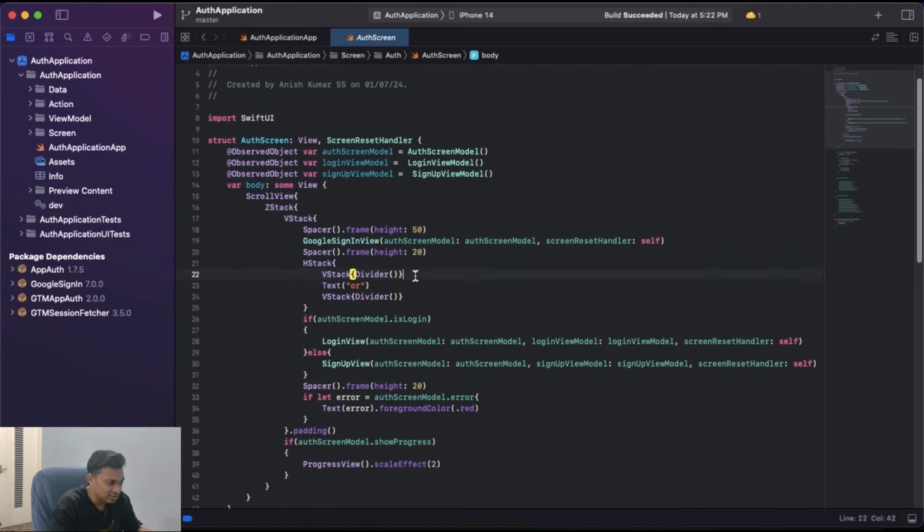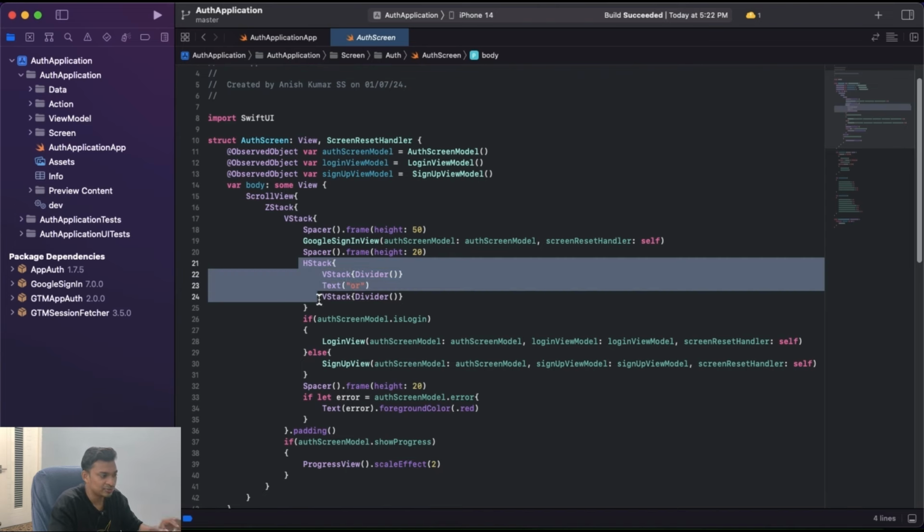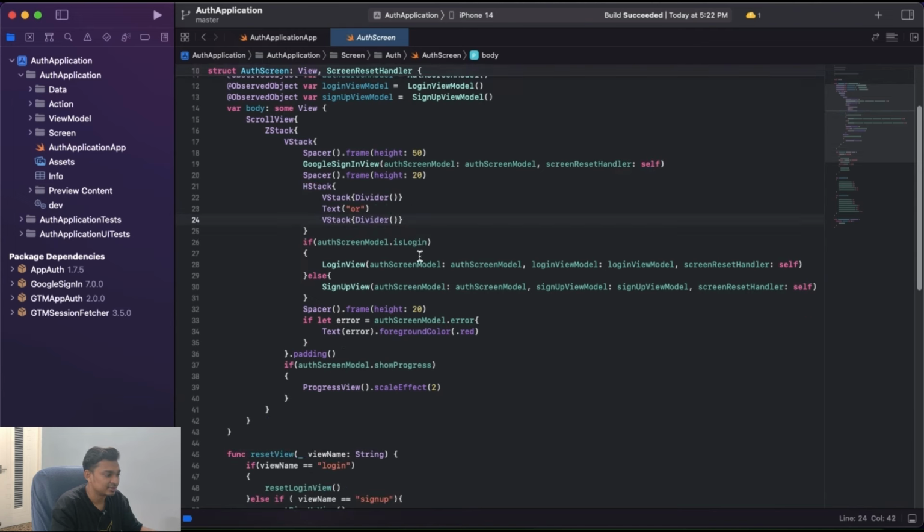So that's the horizontal stack. Then I give a vertical stack, so the divider will become horizontal, and then a text, then a VStack. This divider will be a straight line, then an or text, and then again a divider, so it will complete, and that will be inside the horizontal stack, so it will align horizontally.